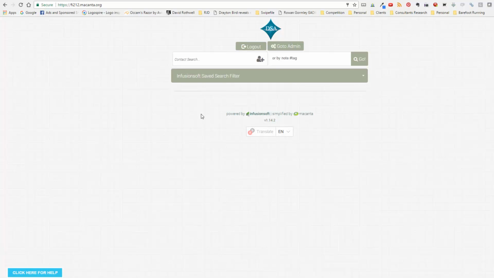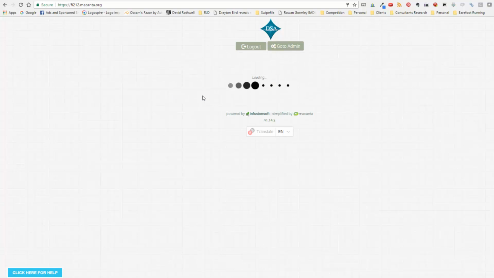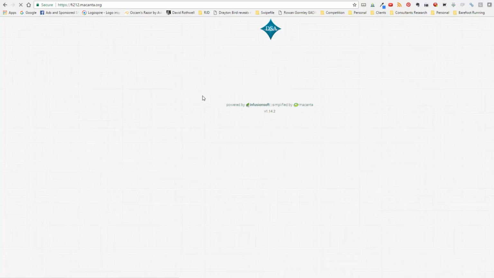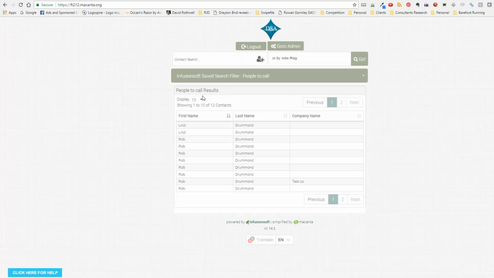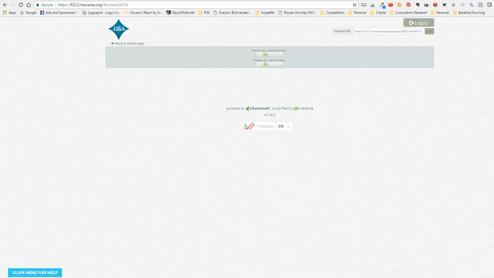So when I log in, I can see any saved searches that have been shared with me. I might, for example, have a list of VIP clients that I need to maintain relationships with. When I pull that in, it will pull in the saved search from Infusionsoft. In this case, the saved search is just people with my surname, which is mostly me. But if I then click on a contact, it will open up the contact record.